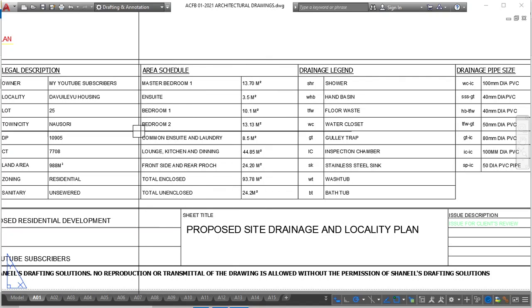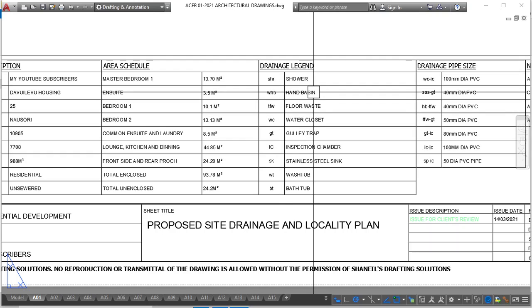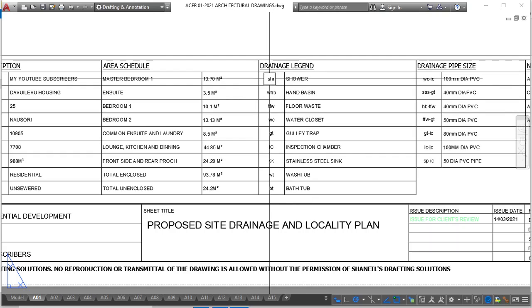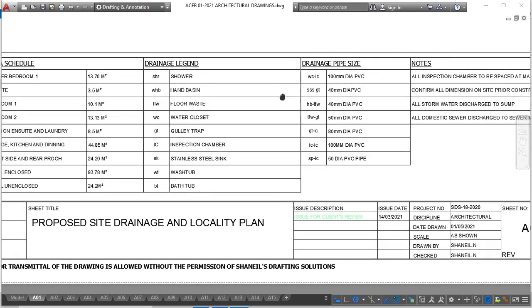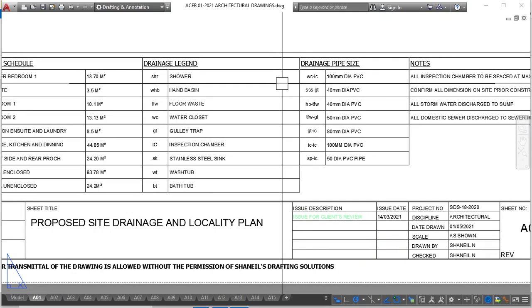Now in the area schedule, I have shown each and every room in a summary like so to make the council's work easier, and then I've shown the drainage legend such as SHR means shower, WHB is hand basin. In the drainage pipe size, I have shown from WC or the water closet to the inspection chamber we'll be using a 100 diameter PVC pipe, and from the stainless steel sink to the gully trap we'll be using a 40 diameter. You can add 50, you can add 100, it's entirely up to you.